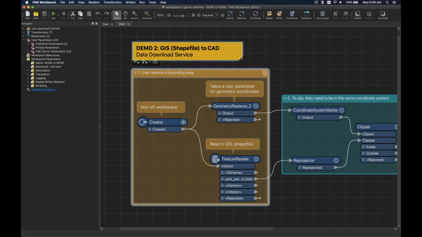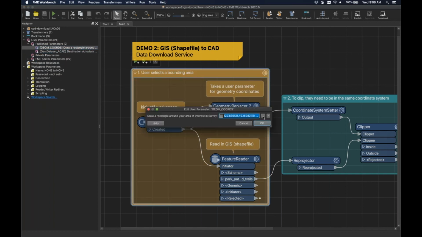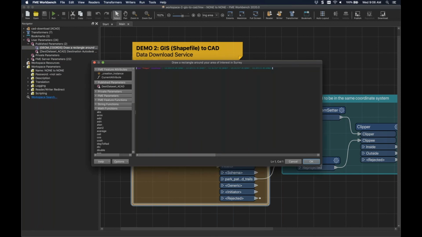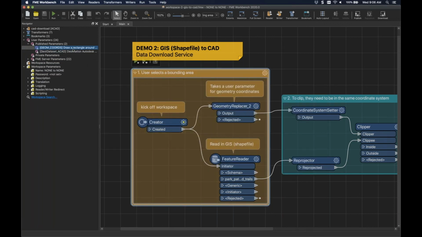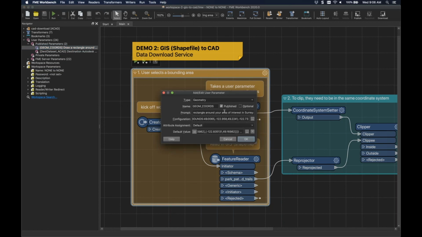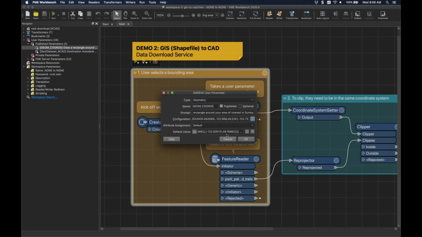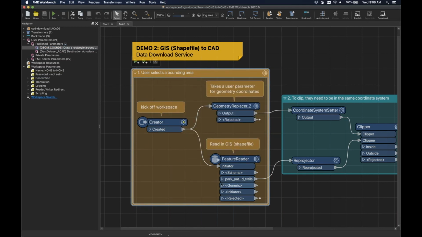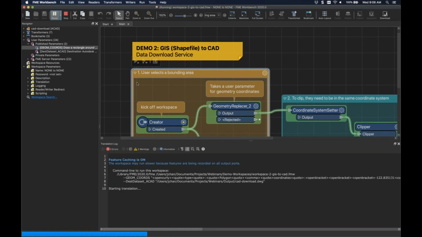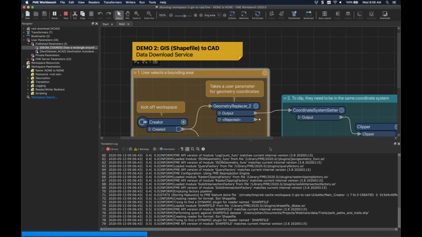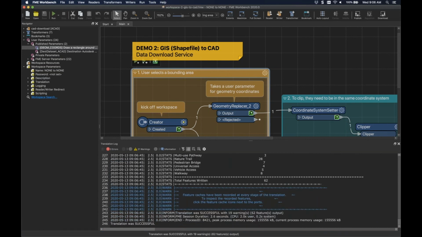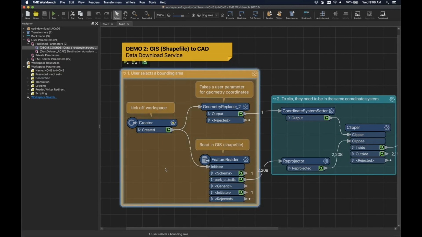So let's take a look at the workspace that actually powers this. This is a smaller workspace. Everybody, deep sigh of relief. This goes from shapefile to CAD, and it takes user input through a published parameter. And we're going to take a quick look at that here. Oops, I want to open the definition of it instead of the value. So I can select my polygon, and this is what allows me to select my polygon. And I'm reading from shapefile here. I'm going to just give that a run so we can take a look at that.